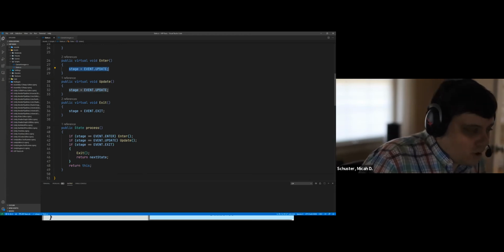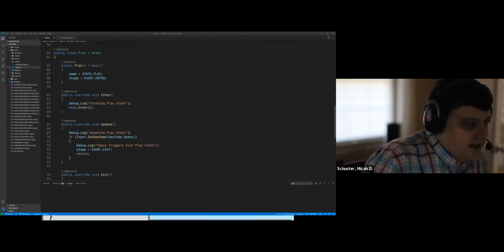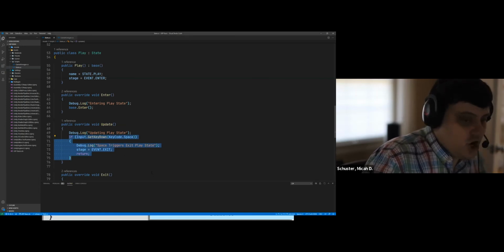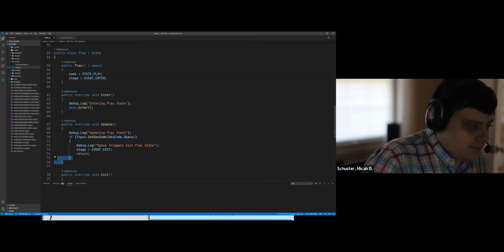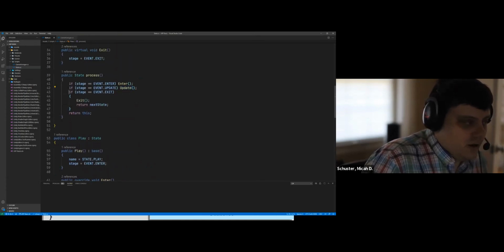All of that time, we're still in process. So after enter runs, we're at event.update, so the next if triggers. Now we run update. So we come down here to update and run this version of update. It says updating play state. It checks: was the space down? No, it wasn't. I didn't press anything. And so update just ends. So update's over. We are not in the exit stage, so we skip this and we return this.